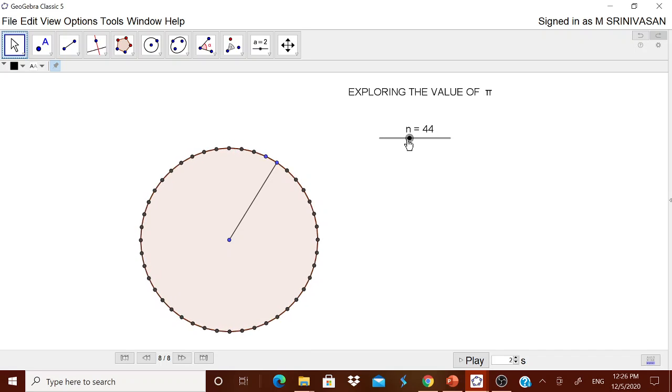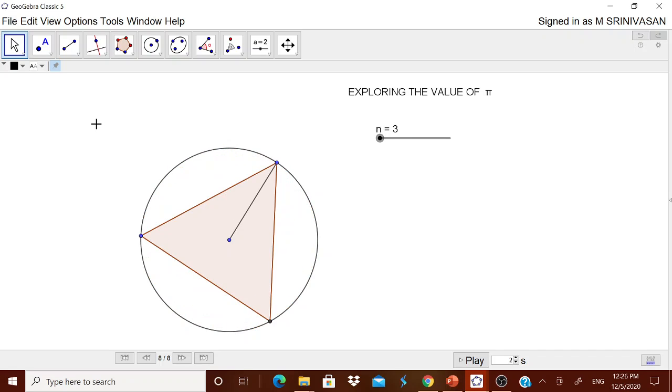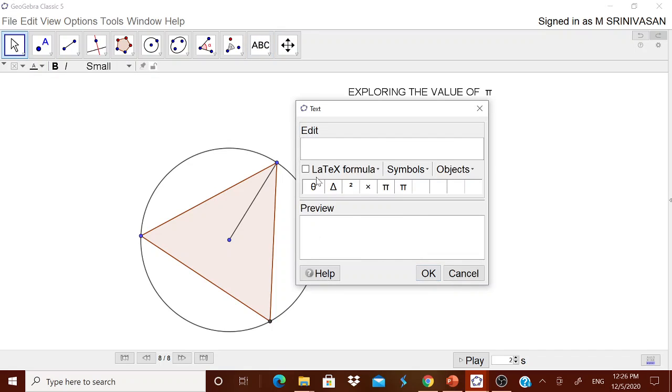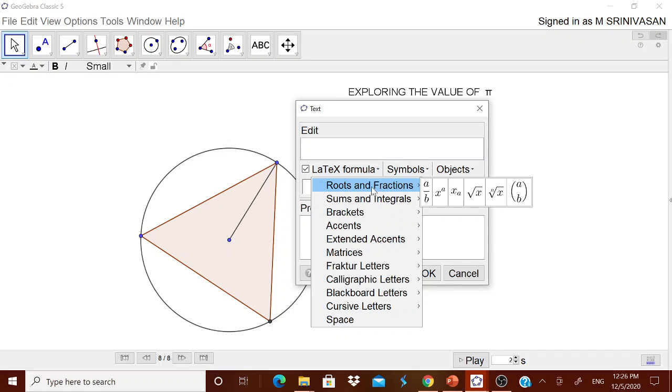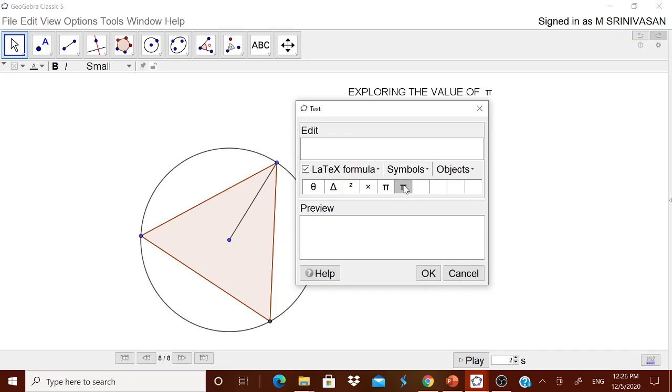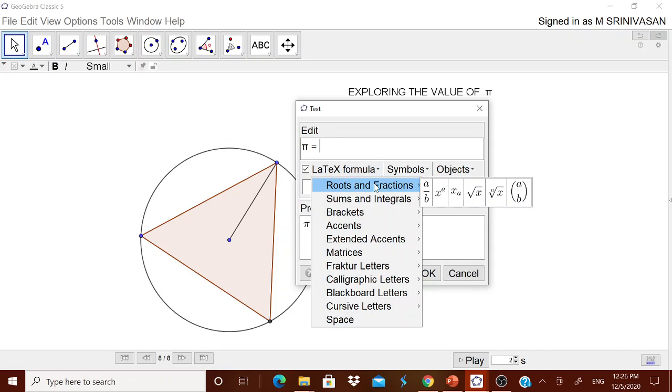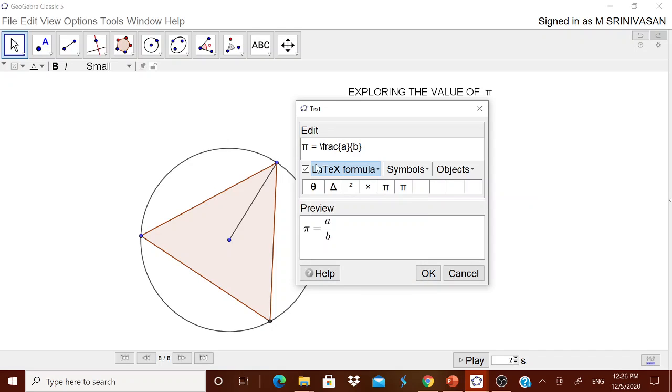Highly nice. Now I want to tell the children what pi actually is. For that, in the text box I will put a LaTeX formula, and I will tell them that the value of pi can be visualized like this. LaTeX formula, I will go for a by b. Then I will tell the children that it should be 2 pi r, where r is the radius, divided by 2r.